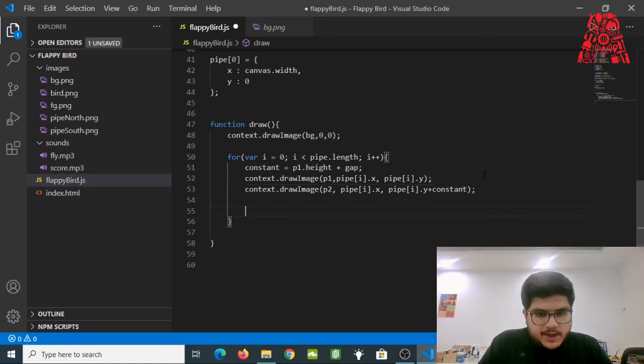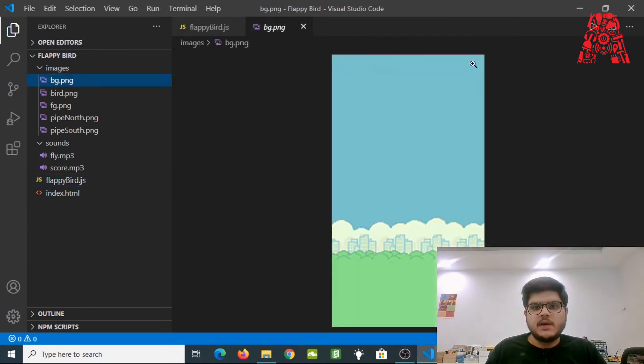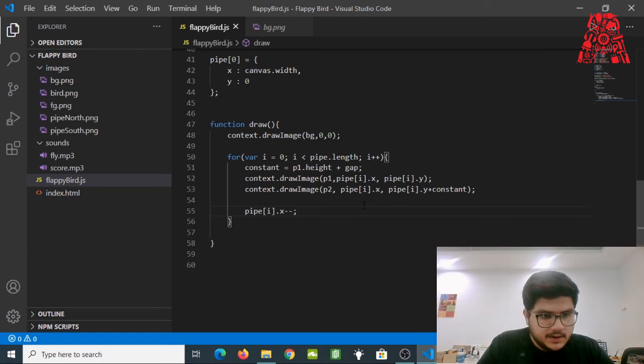Now we can go and increment, so we can say pipe at I dot x, sorry, not increment, decrement, minus minus this. So what this will do is it will start moving the pipe from this position over to the left, and right about when it reaches somewhere over here we want it to stop. We don't want the pipe to just keep on going to the left forever. We want it to stop over here, and then the second pipe should come up from here with a different shape probably. So yeah, we'll achieve that functionality.